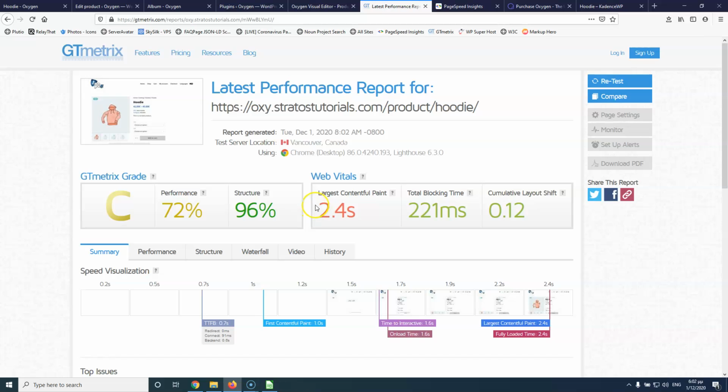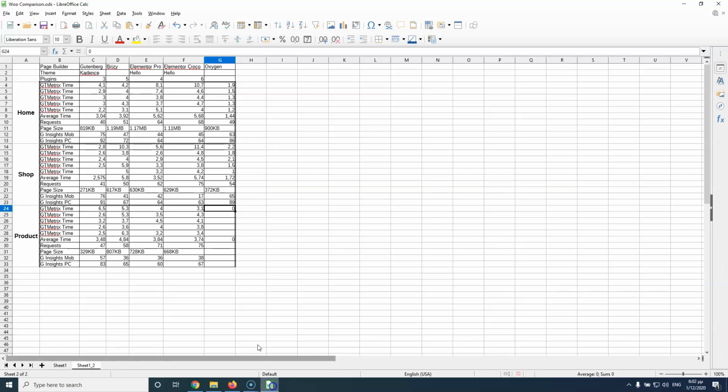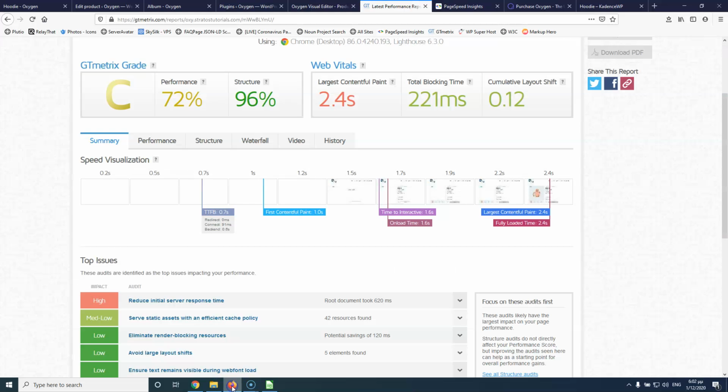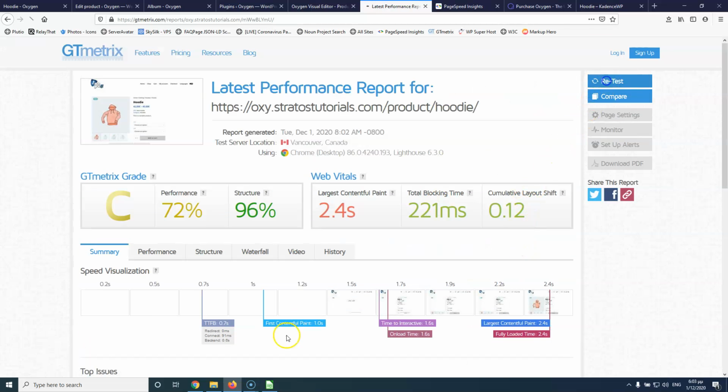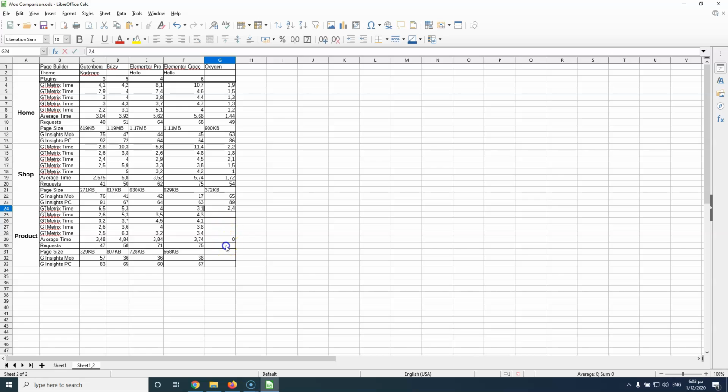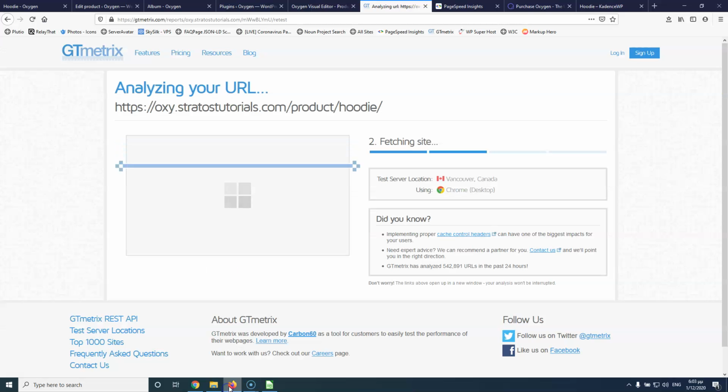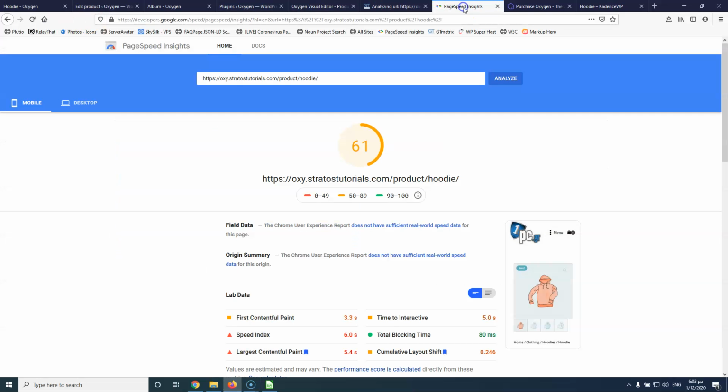Let's go and grab this times 2.4. 2.4. And here we are, 49 requests and 383 kilobytes. Okay, and let's go here and we'll see 61 and 73.